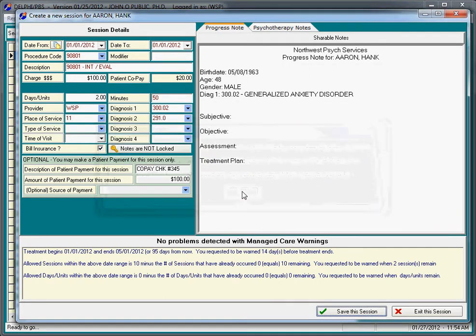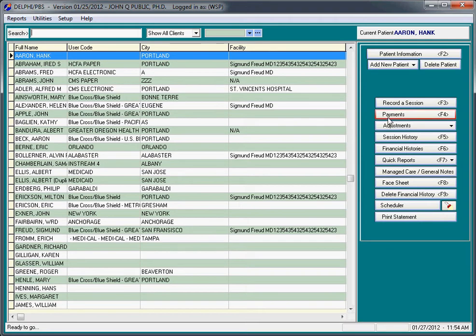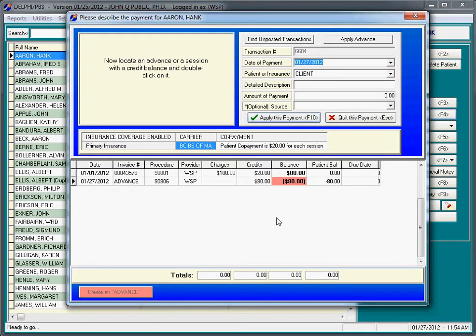So if we click OK, let's take a peek at the payment screen. Even though we received $100 and tried to pay the whole 100 against that session, Delphi is not going to let you get away with it. We're only going to take up to the amount that the client actually owes for that session, 20, and then we'll take the remaining $80 and pay that against an advance for you. This leaves $80 in reserve that we can use up potentially over the next 4 sessions.